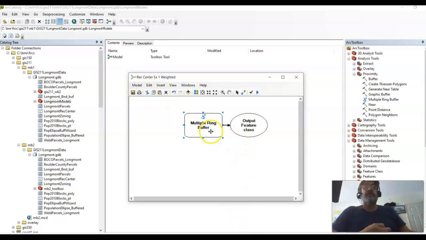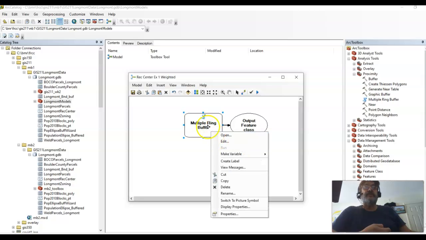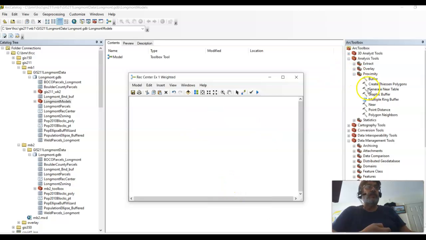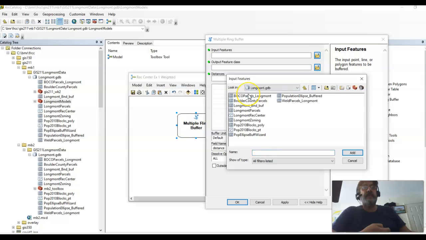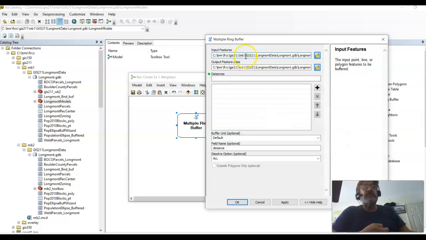Okay, so multiple ring buffer. And oops, you know what? Let me get rid of that, and we'll add it again, and that way it will pick up the environment. All right, features. I want Longmont Rec Center, right? Fascinating. It's not picking up Longmont Rec Center, and let's make sure. Yep, it's the right database.